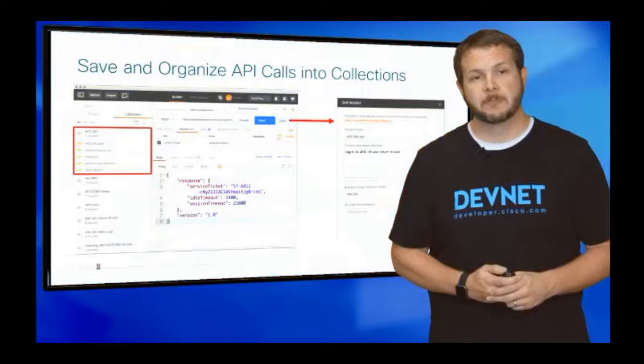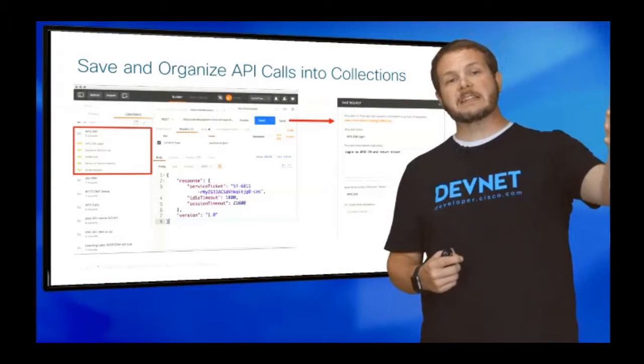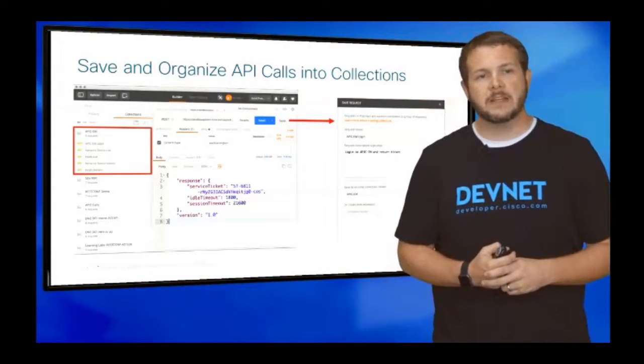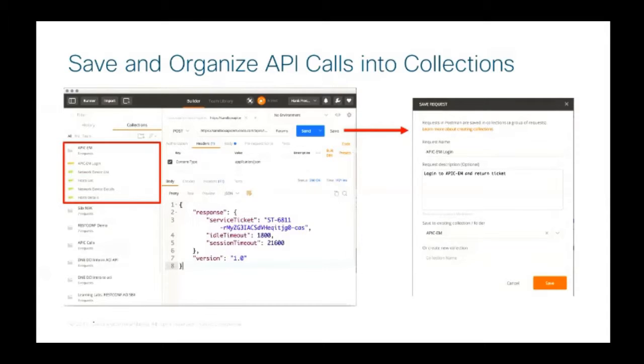You'll find collections on the left-hand side of the Postman interface, and they show up looking like a folder structure. Here outlined in red, we can see the APIC EM collection that I have stored inside of Postman, with all of the different API calls. Some of them GET, some of them POST. Now once you've built your API call the way you want it, just click that Save button, and it'll open up an interface where you can give that request a name and a description, and then you can store them in different collection folders should you want to.